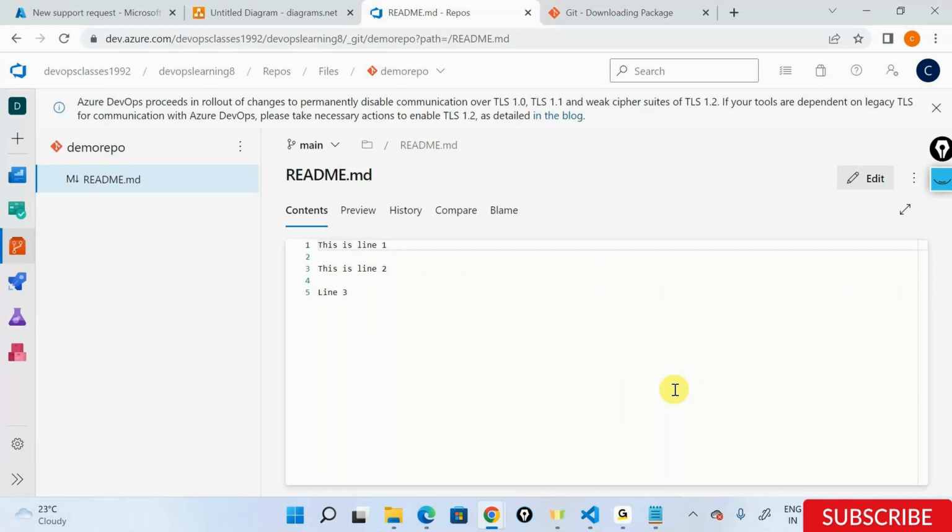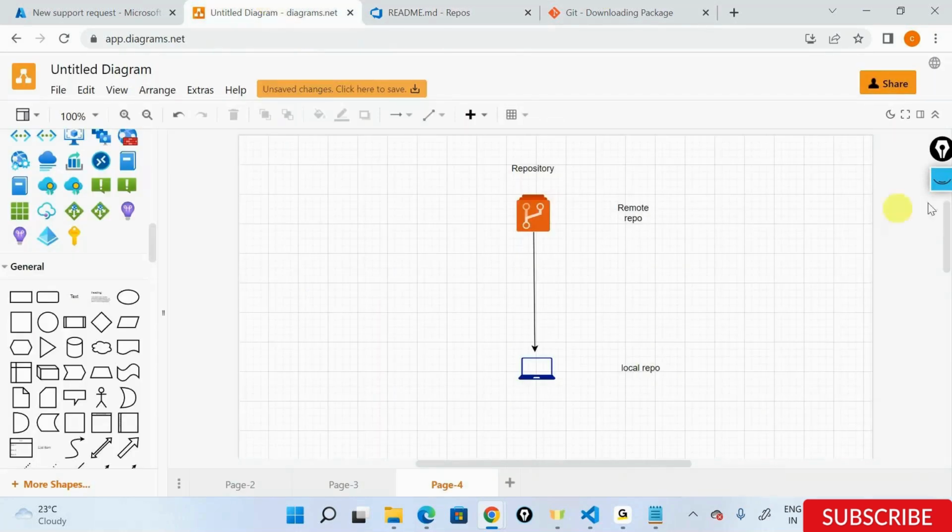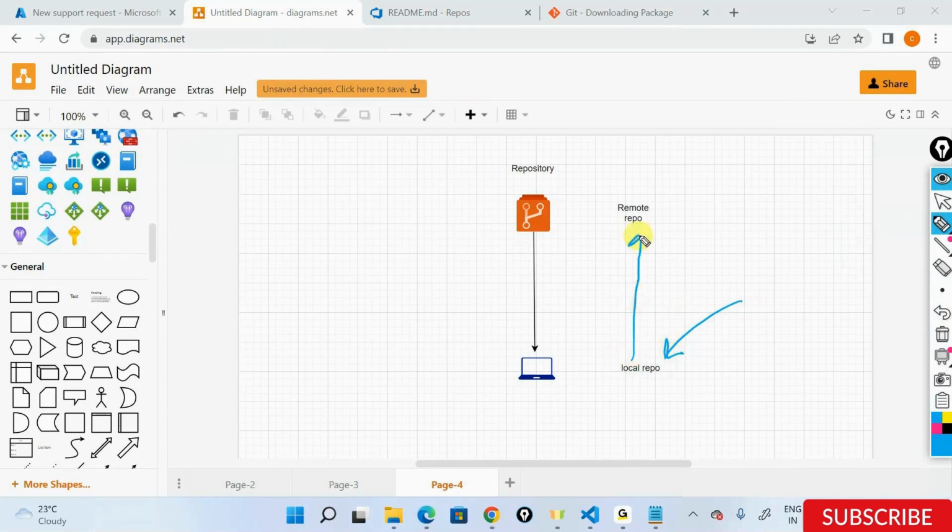Why am I not able to see this? What am I doing wrong? You're not seeing that. But why do you have to sync it? But I committed it, right? Exactly, you committed it. True, you are right. But you committed all these changes to your local repository. You haven't pushed the changes back into your remote repository.